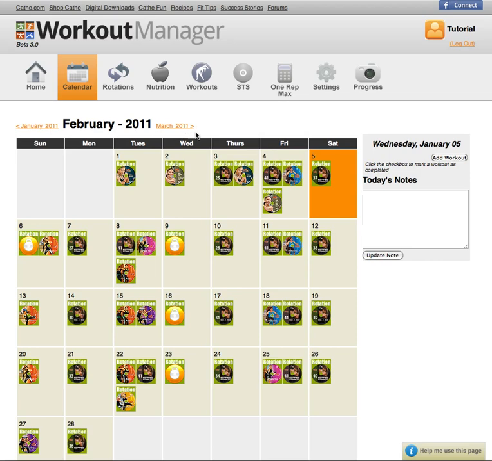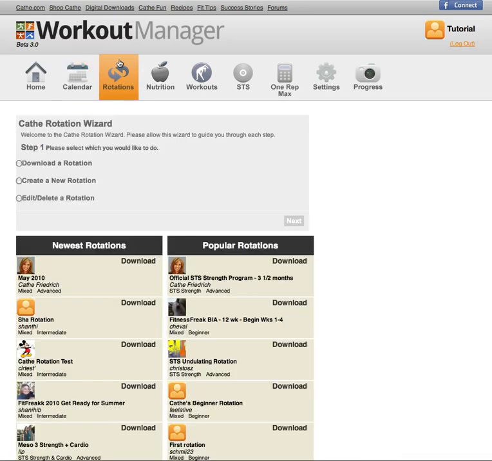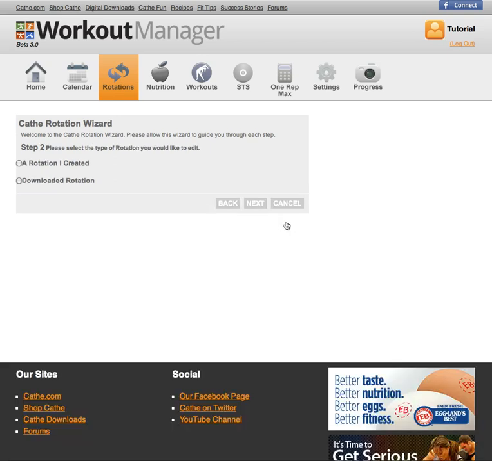Okay, let's go back to the main rotation screen again. This time we're going to edit the rotation that we just downloaded and put into our calendar. In Step 1, we just click on Edit, Delete a Rotation, and then Next. We'll click on Downloaded Rotation in Step 2. We can also edit the rotation that we created in the very first example this way too, but for this example, we'll edit the one we just downloaded.